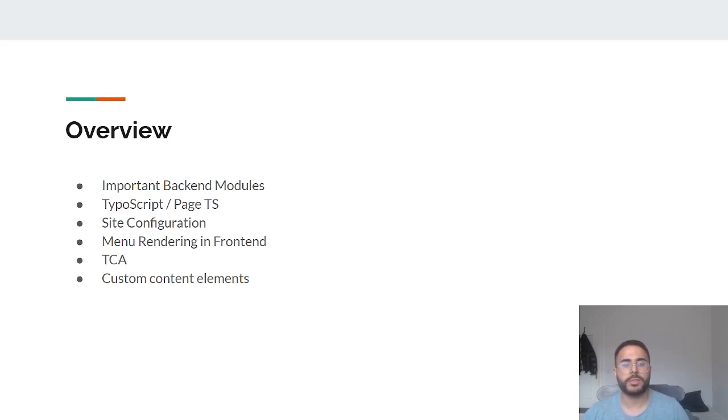And then we will look into TypoScript. This is the configuration language of TYPO3, and the page TS config, which is also a configuration language for the backend. Then the site configuration, this is where we'll be configuring our site. The menu rendering, the navigation, so how we will be rendering our menu dynamically.